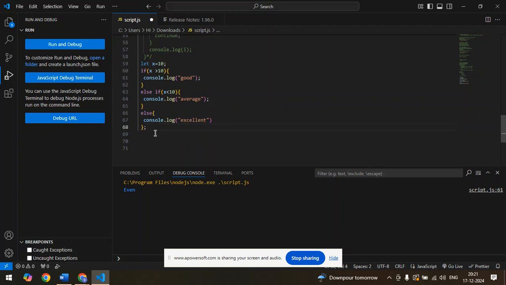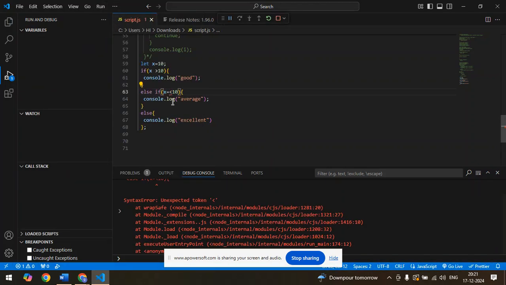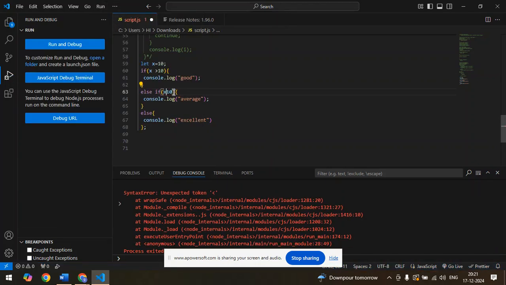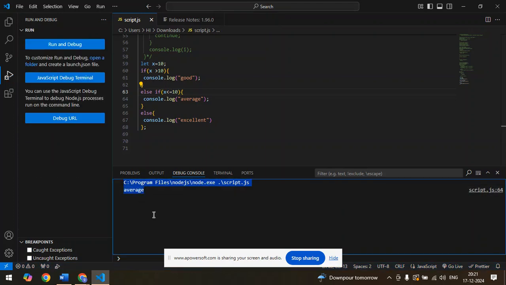So let's try to run this. This is the else if statement. Now the x value is 10. So let's write x less than or equal to 10. Okay, the output is average. Next, the switch statement. We know the switch statement, so there is nothing to explain here.